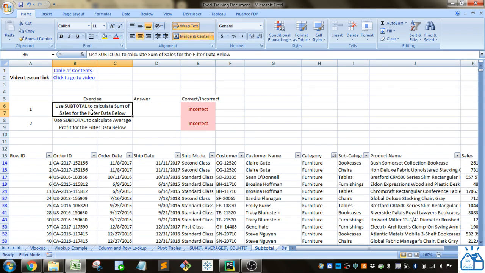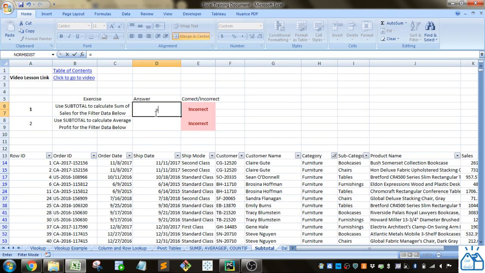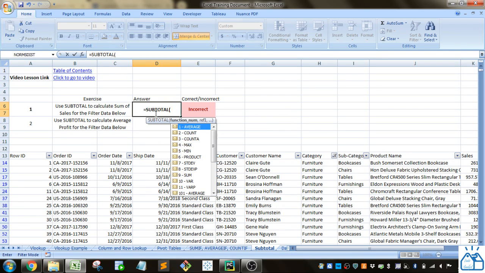So use the subtotal to calculate the sum of sales for the filtered data below. So you can see this is already filtered. So in this cell here, what we want to do is just do the subtotal, get the sum of sales just for the rows that are showing below.